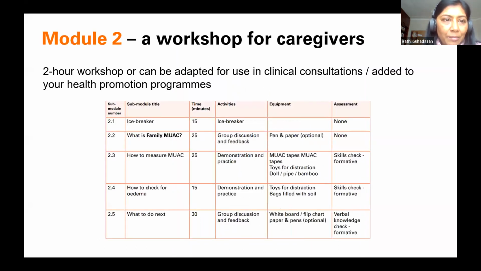So module 2 is designed to support delivery of a workshop for caregivers. It's set up as a 2-hour workshop, but it can be adapted, as I mentioned, for training caregivers on a one-to-one basis during clinical consultations, as well as integrating it into another health promotion activity. The topics covered include explaining what a family MUAC is, going through how to measure MUAC using the MUAC tape with some practice, how to check edema, again with practice, and what to do once you have the results. Next slide, please.